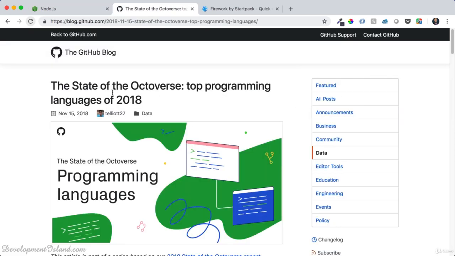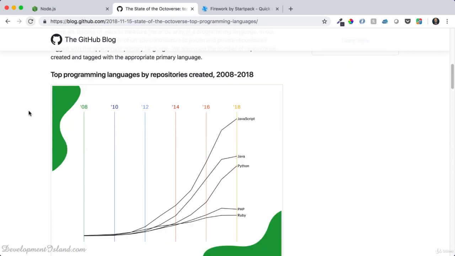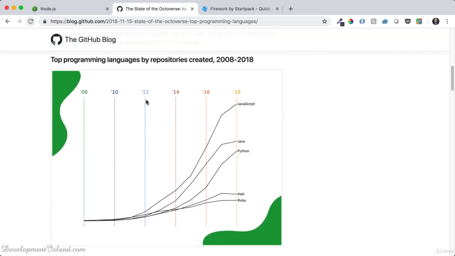Now, if you head to this website on GitHub, which was published in November 2018, you will see the top programming languages based on the number of repositories created in this period. And you can see that JavaScript is the top one at the moment. And you can tell that it's quite ahead compared to other languages.